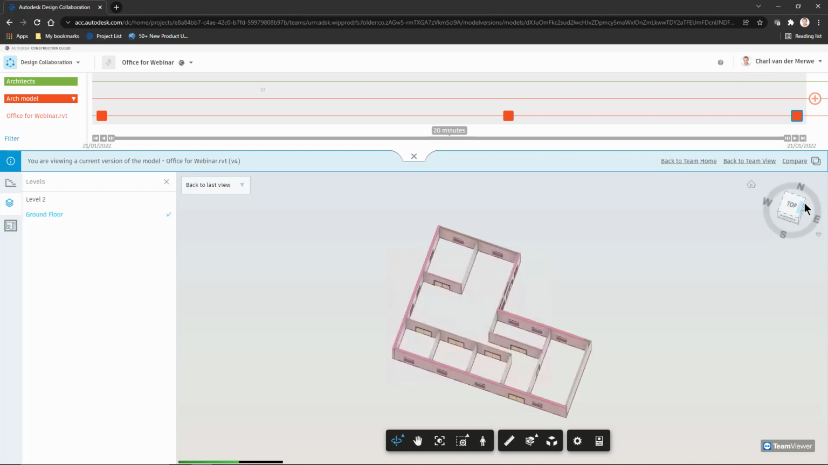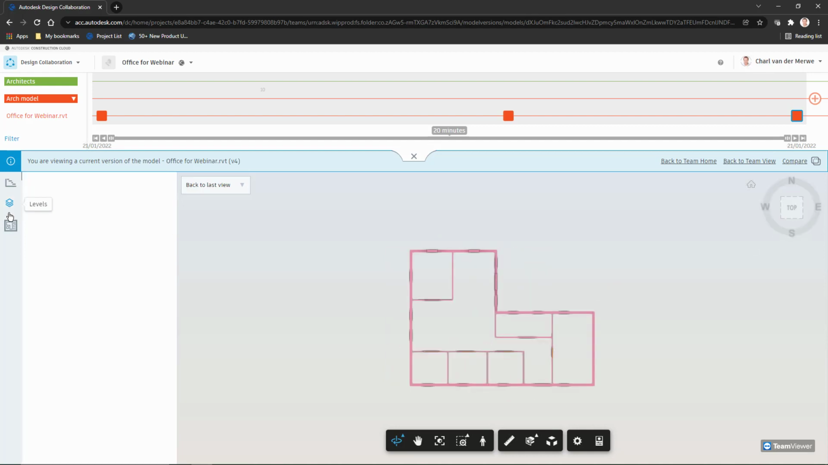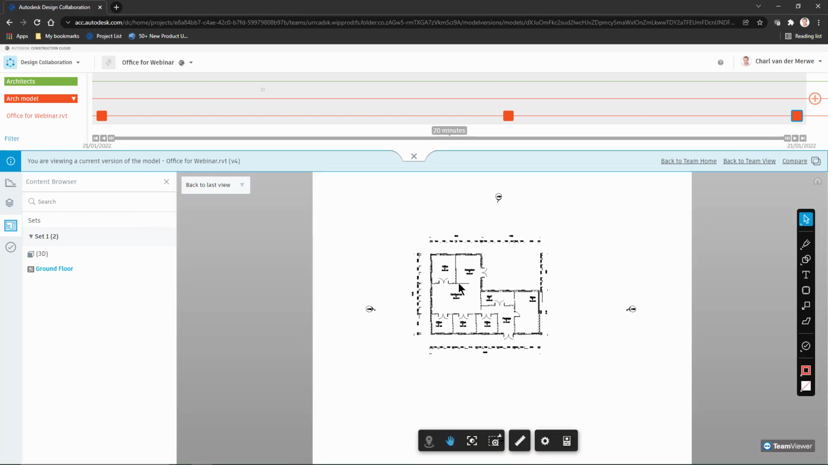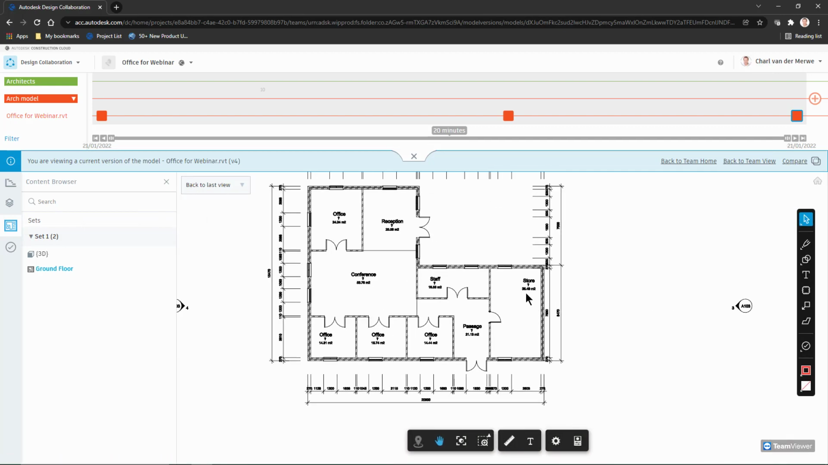Okay, I just want to look at it at the top. Let's look at the floor plan rather. I can see that it's got a larger store. So per version you can have a look at this particular item, who did what and so on.